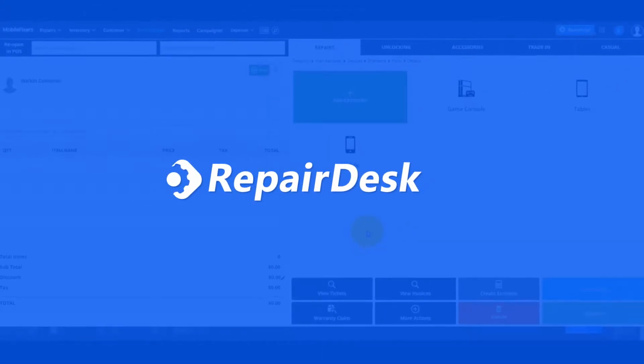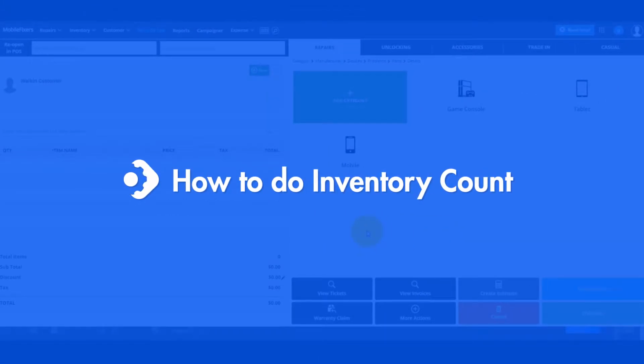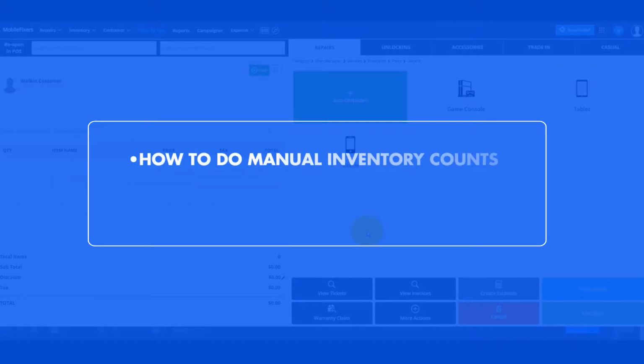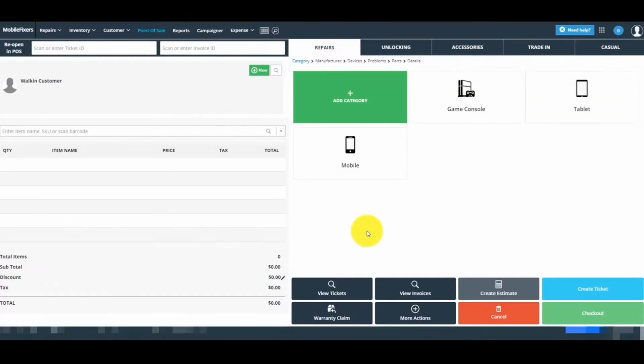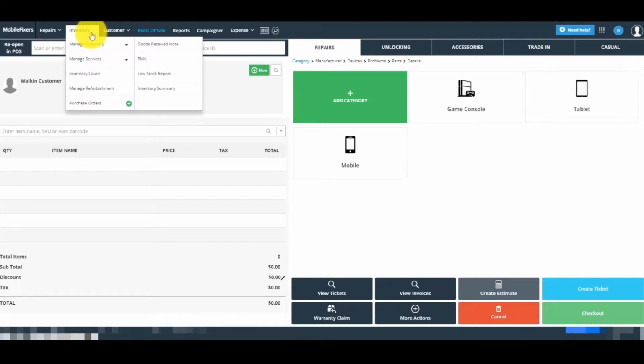In this video, we'll be learning how to do inventory counts with RepairDesk. Using this video, you'll be able to learn how to do manual inventory counts and how to do automatic inventory counts. Let's begin.